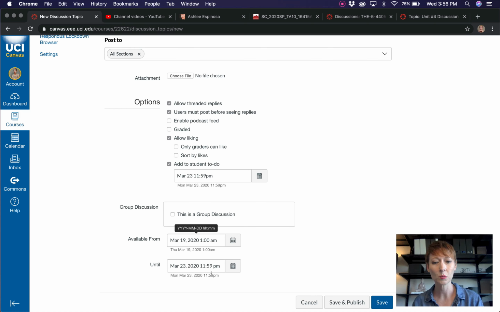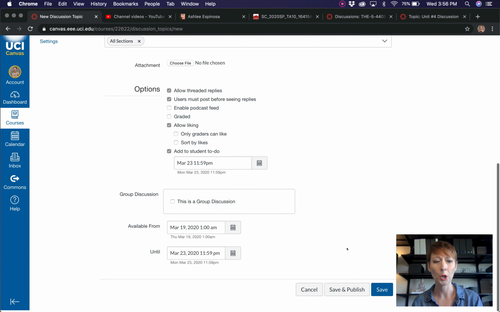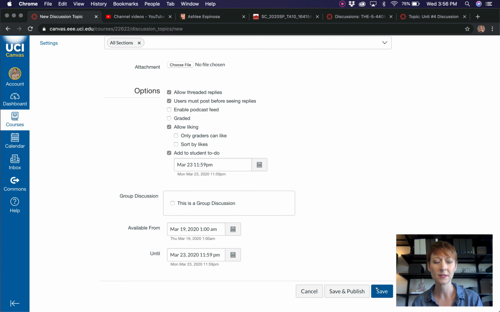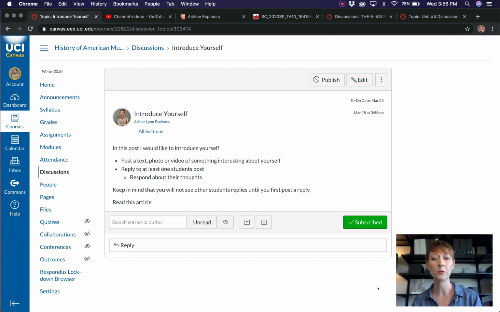Okay, so that's when it's available from and until. You want to make sure that these dates match up. So it's due here, it's due here. After you have all of that information, all you need to do is click save. Once you click save, don't click publish yet because you may not be ready to publish it. Once you click save, you can see what it looks like.